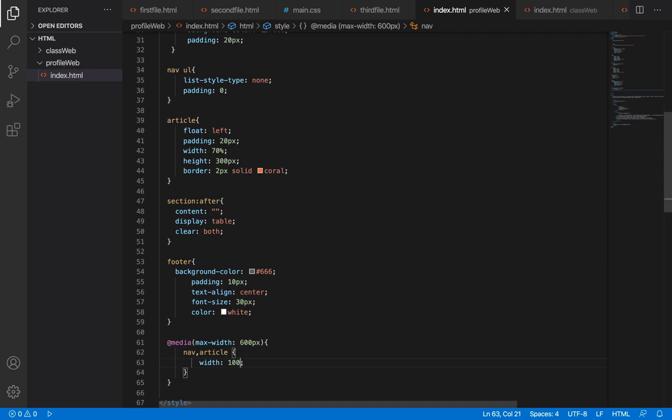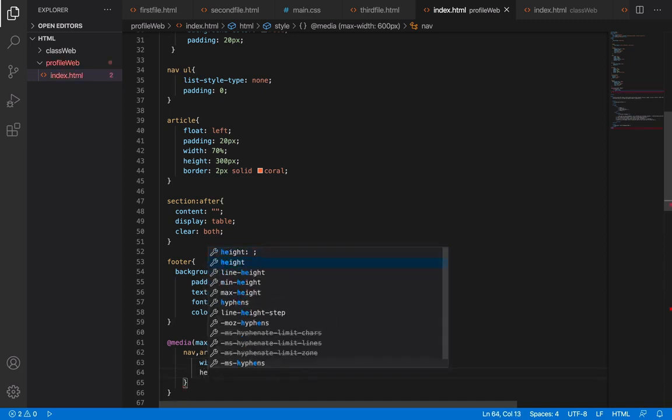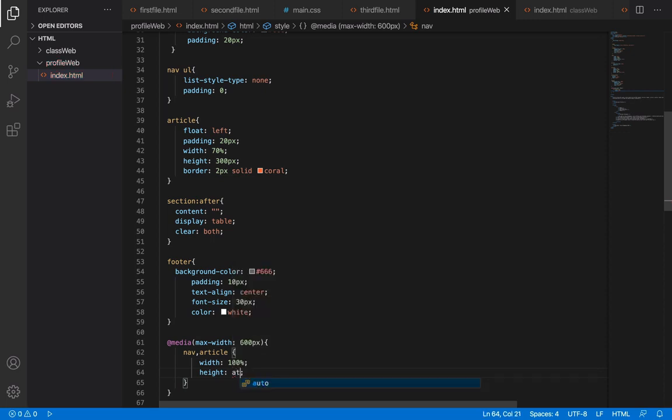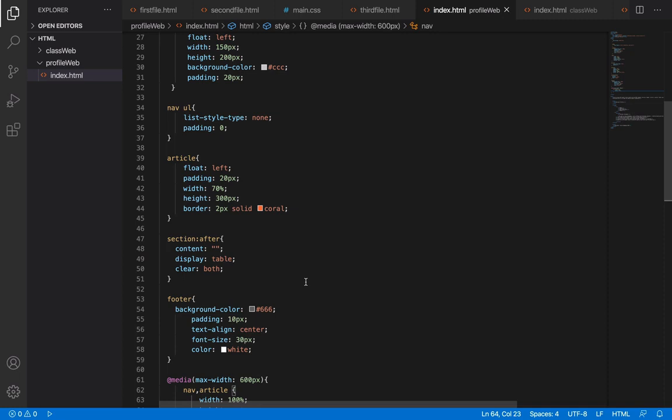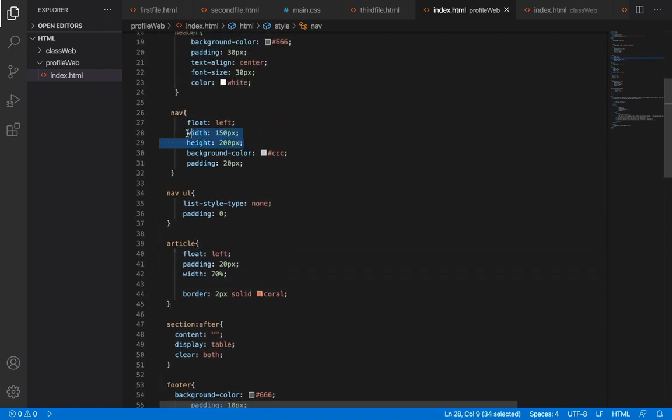So this is like a conditional statement: if the width is 600 pixels or less, say 100. Then for height, we make the height auto, so the height is going to be automatic. Do I put height for the article? Let me check. I think we need to remove the height for both article and navigation, so let's remove height for article and also height for navigation.